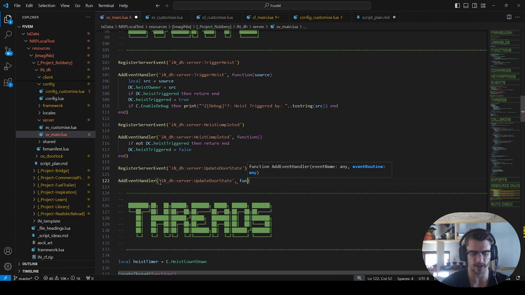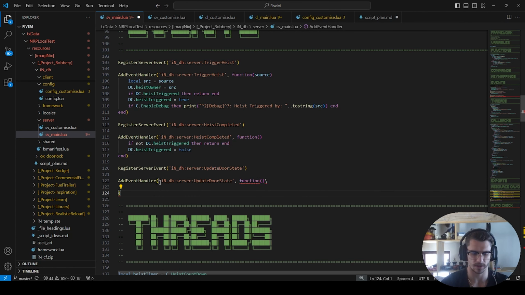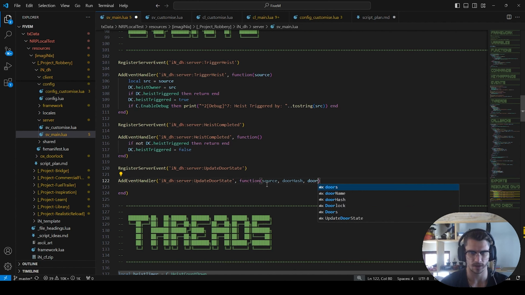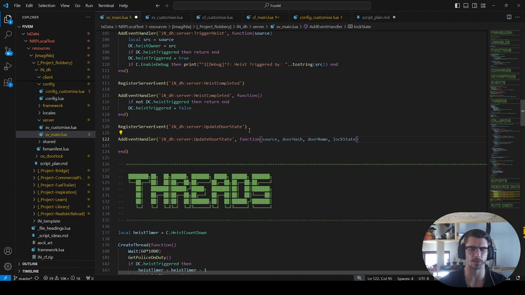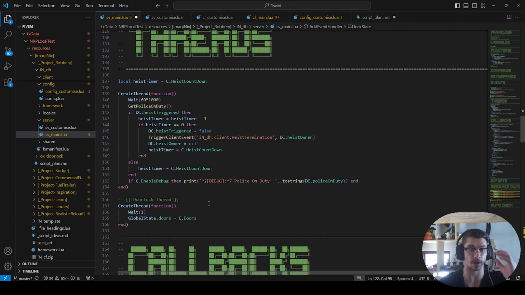Now, what do I want to take in? I don't think we need a source, but we'll take it in anyway. We will probably take in the door hash, probably door name, maybe not. Definitely the lock state of it. And we'll then update our doors accordingly.